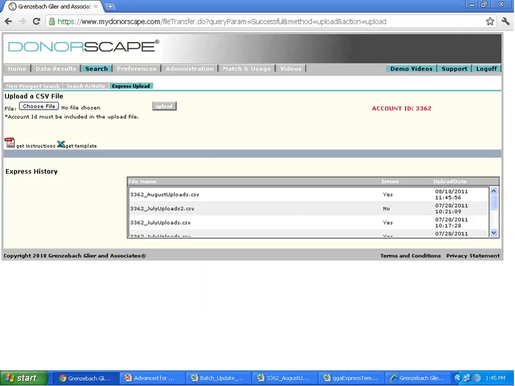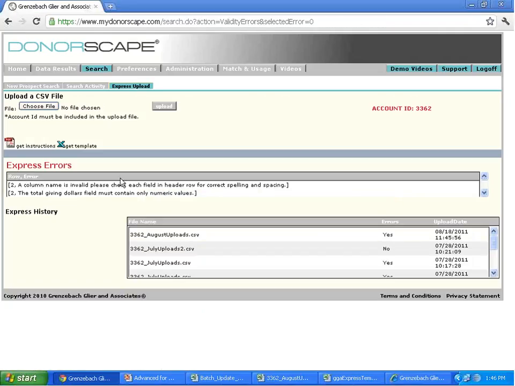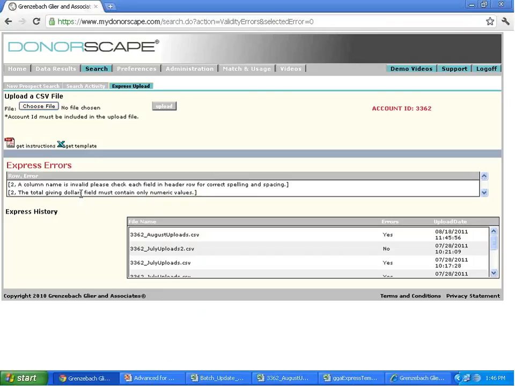Now, down here you'll see your Express upload history, and we see that the file we just uploaded has errors, and we can see what errors it actually has by clicking on the yes. And it says a column name is invalid, so that means that maybe one of our headers is misspelled. This usually won't happen if you're using the template. It also says that the total giving dollar field must contain only numeric values.